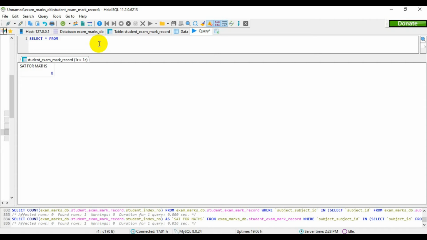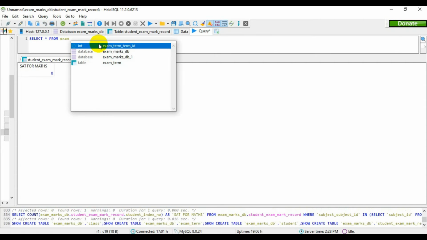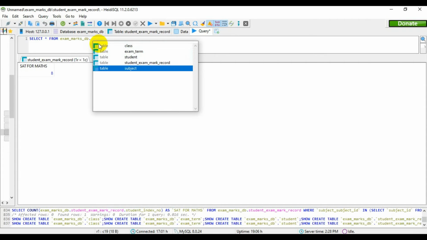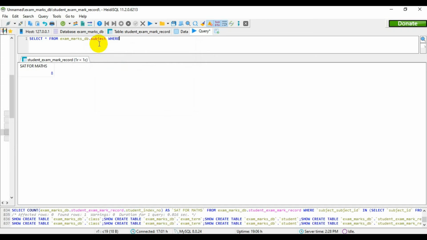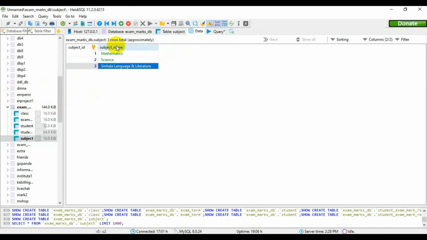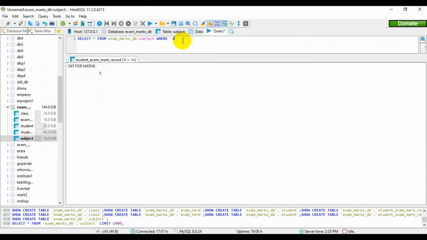Select all from exam, this is the database dot subject table where subject ID is subject underscore ID equal, this should be an in.